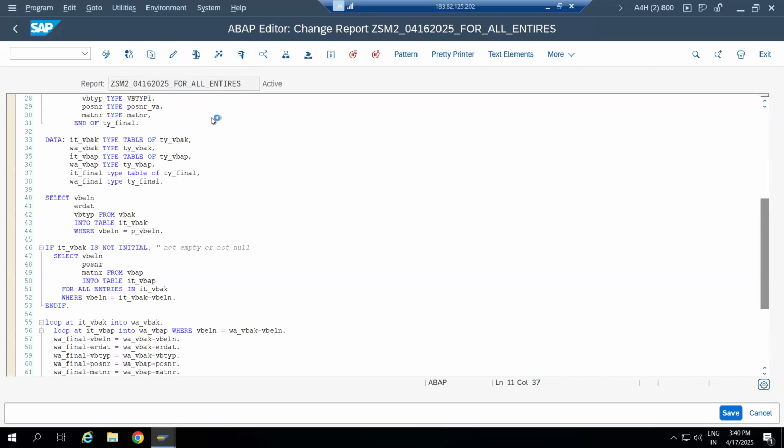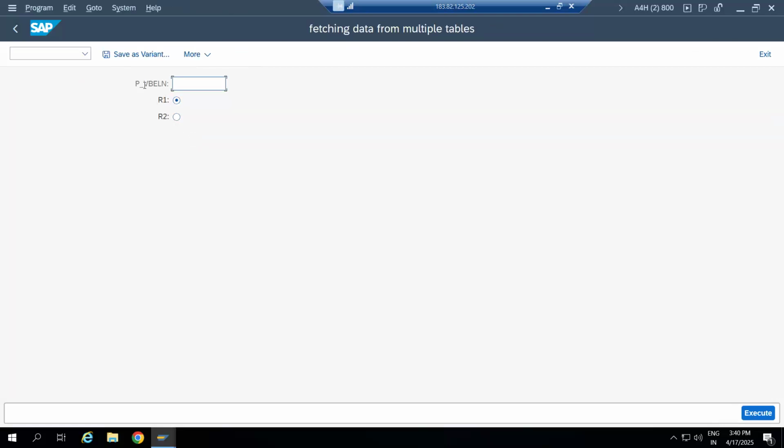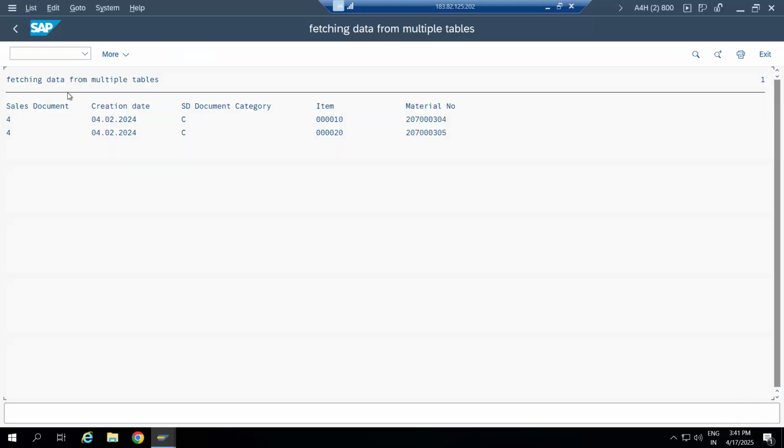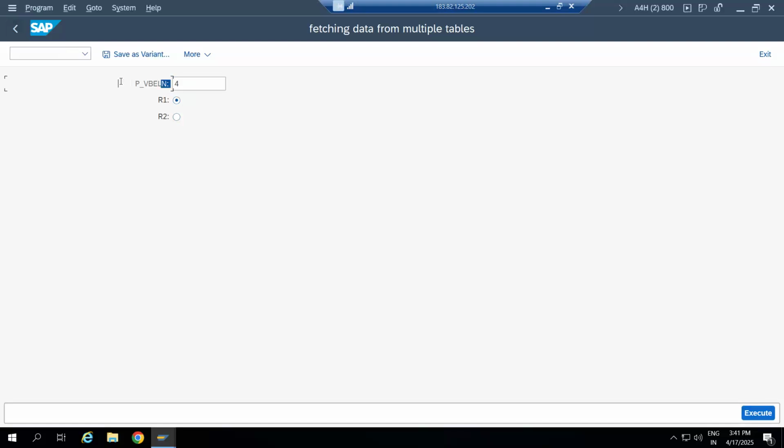But look at R1, R2 and PVBLN. We know the name of the field for this is PVBLN. I enter the data, like 4, and if I click execute, it displays the data. But the user doesn't understand what PVBLN means. They don't know the technical terms, like P underscore this one, or what R1 and R2 mean. So whenever we create an input screen, always remember to give the selection text. We need to pass the text to this input screen.